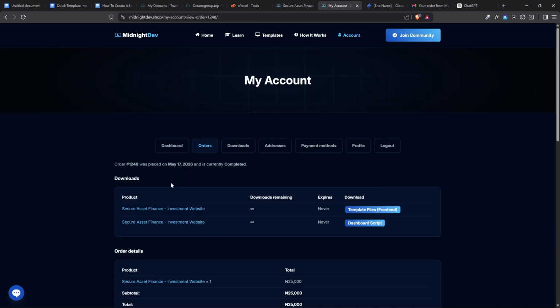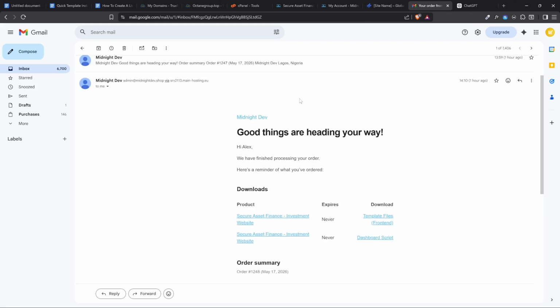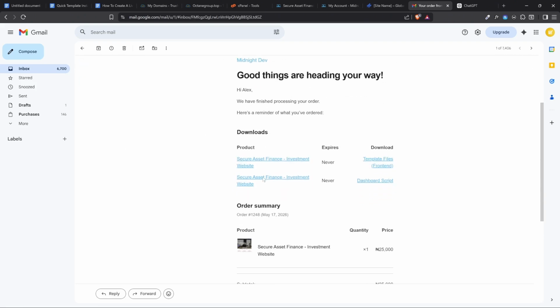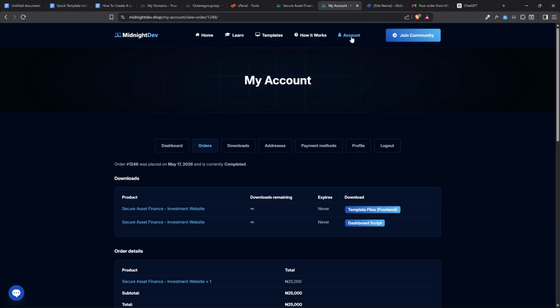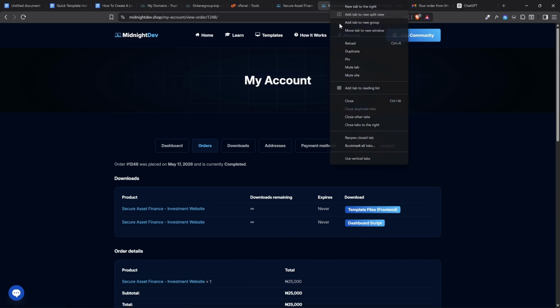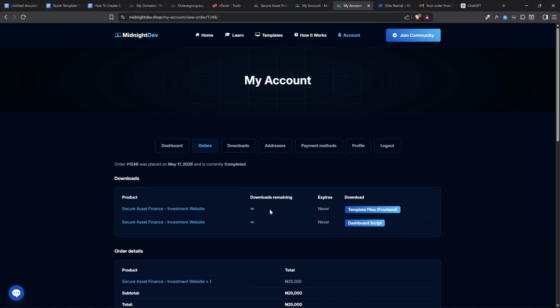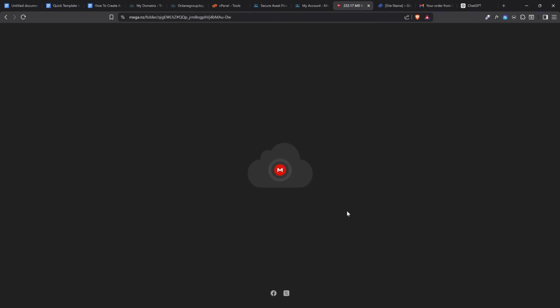I've already bought the website templates. I will also show you that when you buy your template, you also get an email. This is the email, from when I ordered it. You see the template files and the dashboard files. From your account, you can download each of them. Let me duplicate this tab. Let's say I want to download the front end, the template files, first. All you have to do is click on this button.